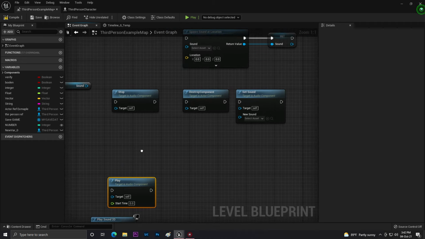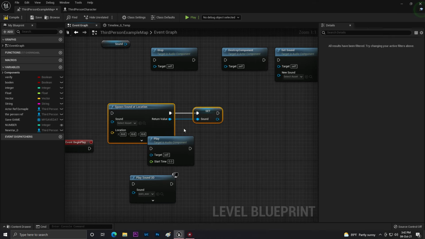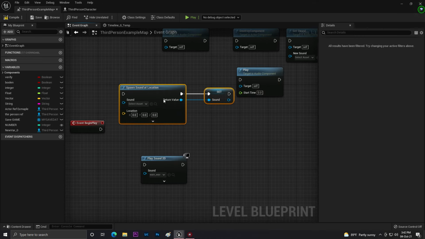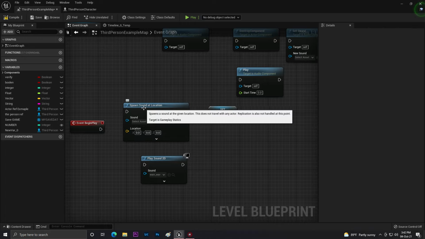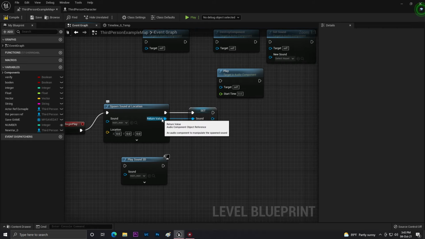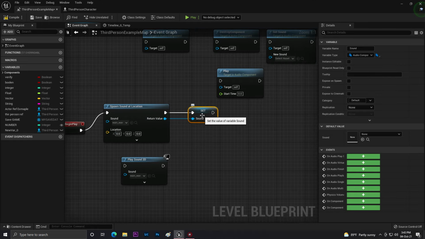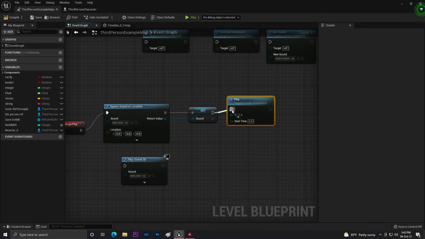It means you can also spawn a sound wherever you want. If you don't want to spawn in 2D or use 2D, and you want a reference for a more advanced option, you can use Spawn Sound at Location. You need to set a location where you want to put this sound. You can select any location with the X, Y, and Z values, then take the return value and promote it to a variable that gives you the whole reference data. From that you can play this sound.